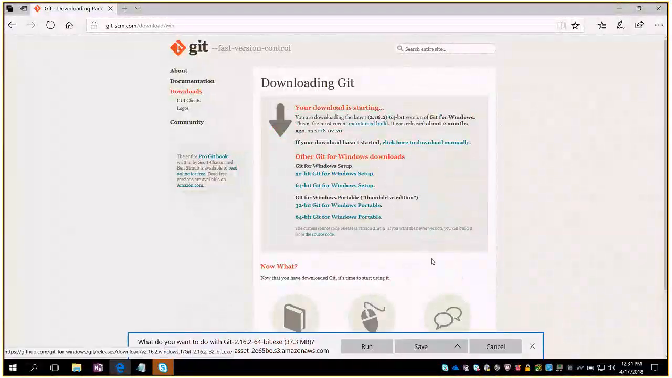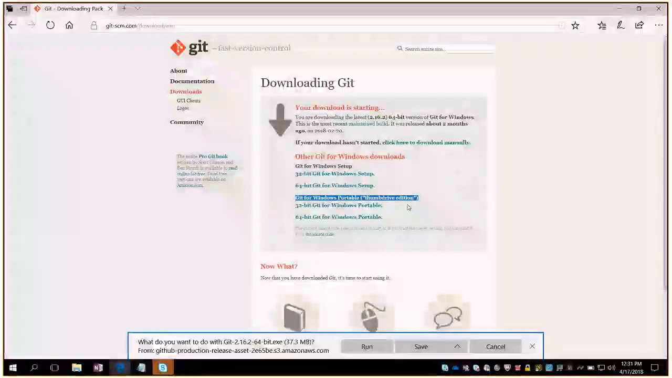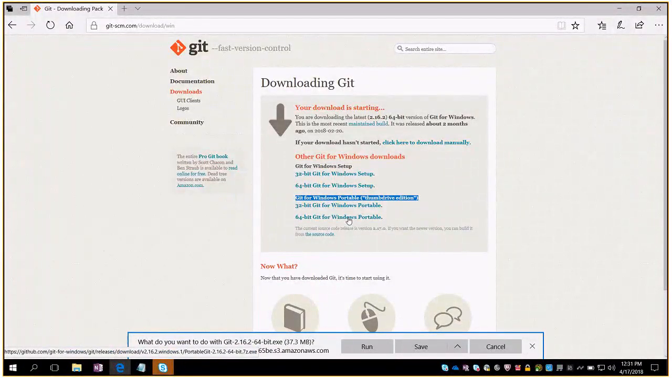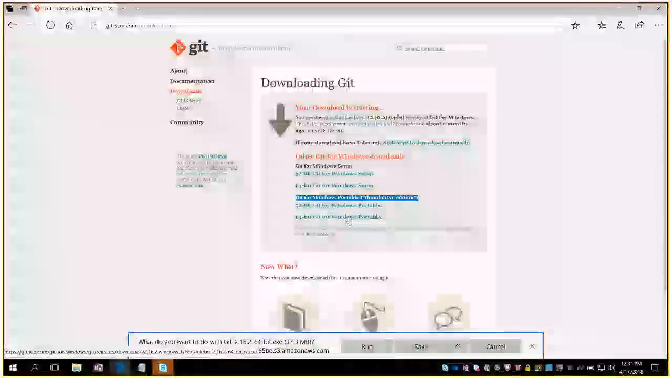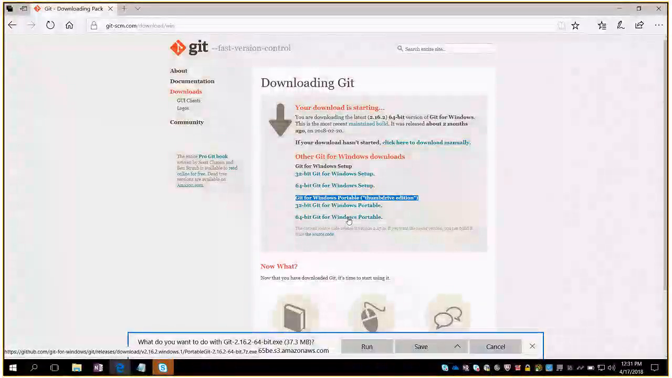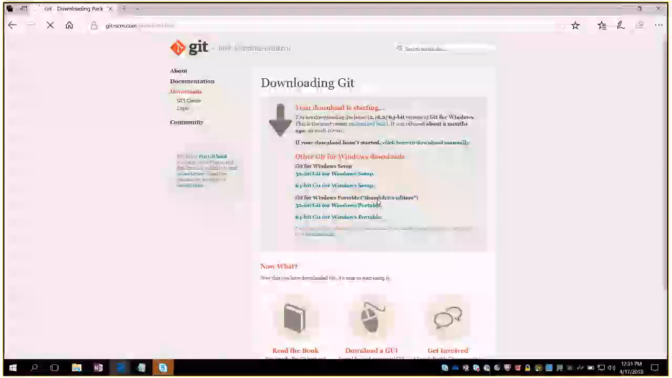Now here, before I start downloading, I would rather prefer a portable version of Git, and I'll show you why. So I'm using a Windows 10 64-bit machine. So I'm going to choose this 64-bit Git zip version, and I'm going to save this to the same local drive that I mentioned earlier.